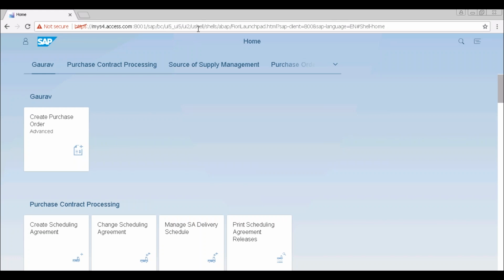So in order to access the Fiori app, you need to check with your Fiori consultant for the link which will connect you to the Fiori. As I told you, for each and every client, you will be getting a separate link.